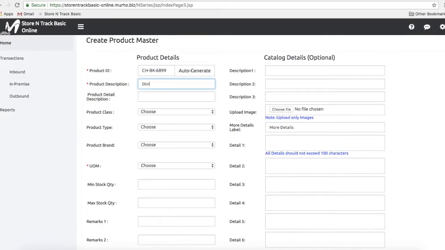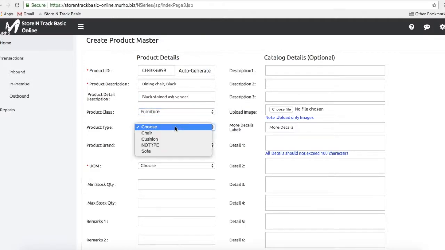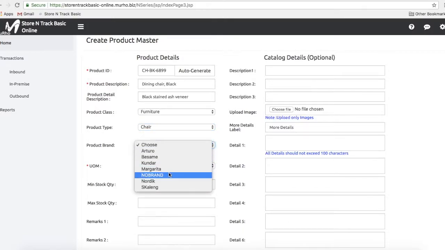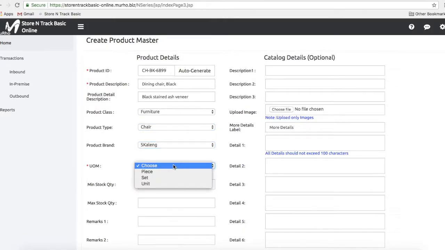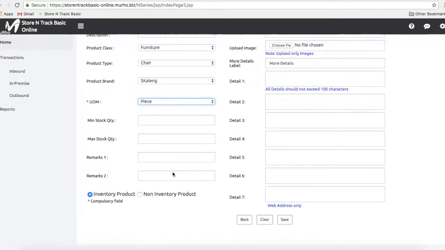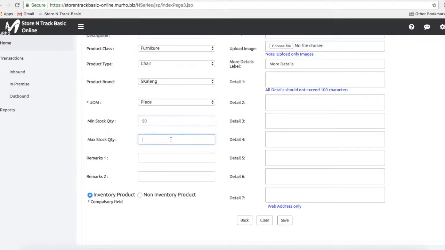Type the product description and detailed description if any. Assign the product class, product type, product brand, and unit of measure. Fill in the rest of the details. If this product is not an inventory item with a physical stock quantity, select Non-Inventory Product. Transportation, delivery, and other services rendered are considered as non-inventory products.